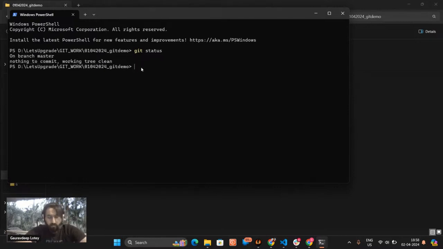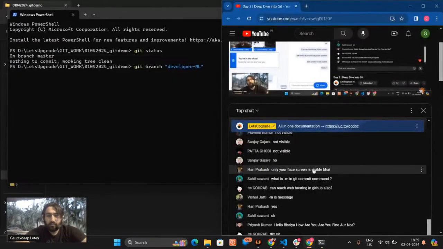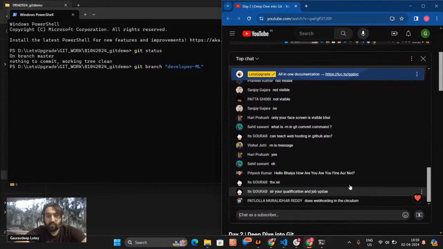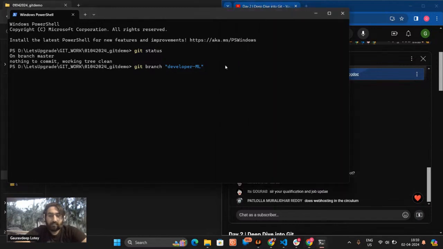So for that, what we're going to do is firstly I'll try to create a branch for me, right? So I'll do git branch, and I'll say developer ml. Suppose I want to develop some machine learning feature, and I want a separate branch to create that feature, right? So in order to do that, I'll be creating a branch right over here. Okay, and I'll just hit enter.